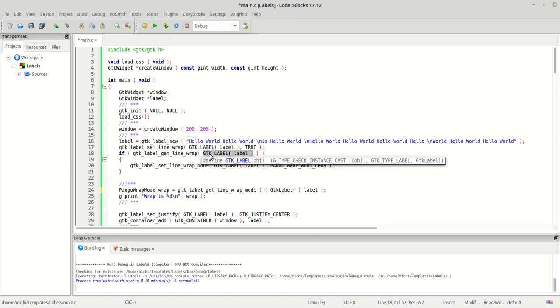It helps you to check if the widget which you are passing here is the right one, and by casting it you can get a warning. Don't expect it, but you can get a segmentation fault, or I don't know how many worse things could happen. Let me see if I pass this time the window here to the GTK label.